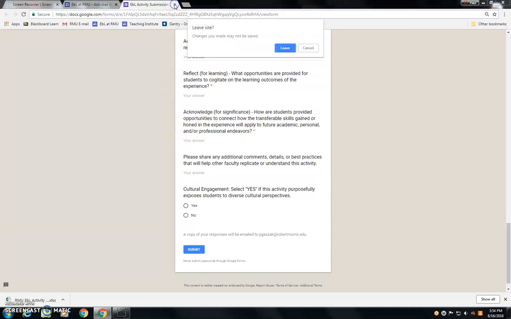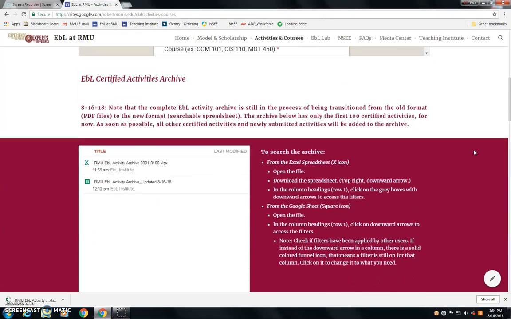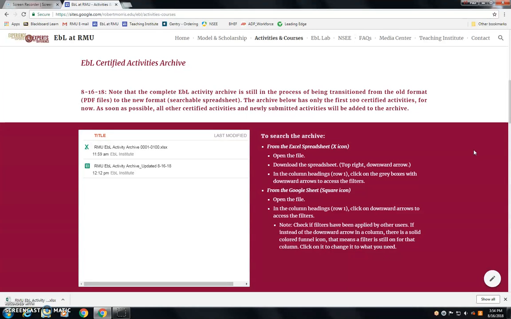Now, if we go back to our main EbL site and scroll down, another big change is that our activity archive is now a spreadsheet. It's not a series of Google folders with PDFs. They are spreadsheets, and the reason why is that these are now searchable. So if you're looking for, say, a Com 101 activity that can be delivered in the day at the Chicago campus, you'll be able to use filters in these spreadsheets to find specific activities that meet the needs you have. And so this should make searching and looking through everything much, much easier than with the PDFs we have had in the past.